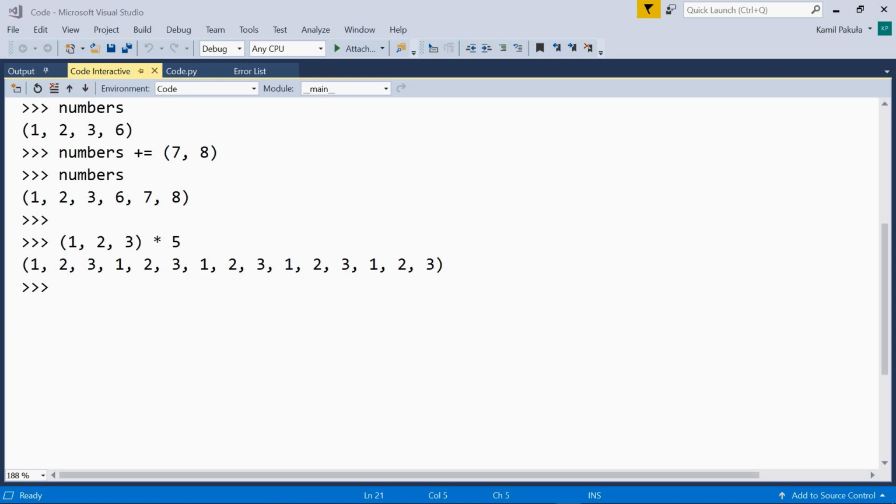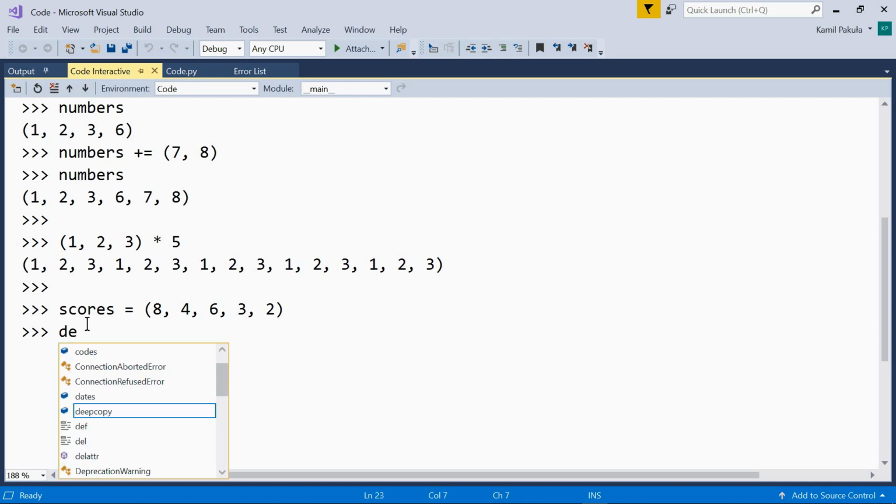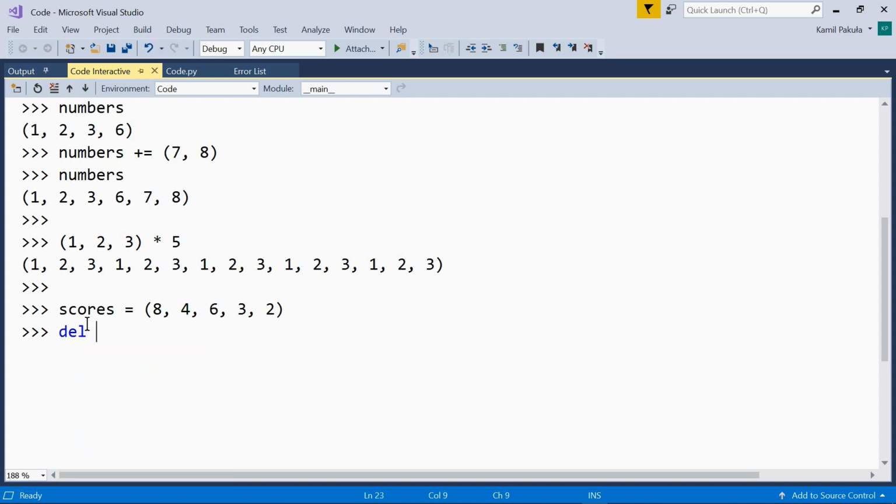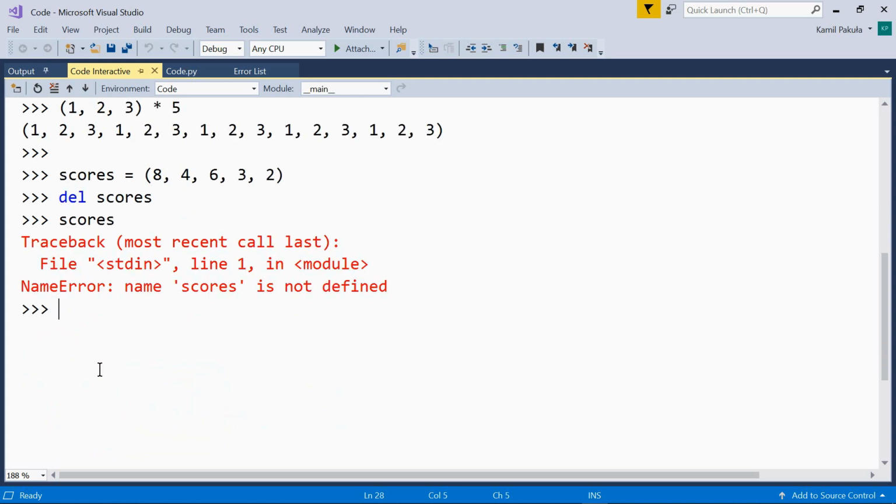Now, although it's impossible to remove elements from a tuple, because tuples are immutable, we can remove the whole tuple with del. So let's define another tuple, scores, and now let's delete it using the del keyword. If we now try to echo the tuple, we'll get an error because the tuple doesn't exist anymore. Have a look. Scores. Name scores is not defined.